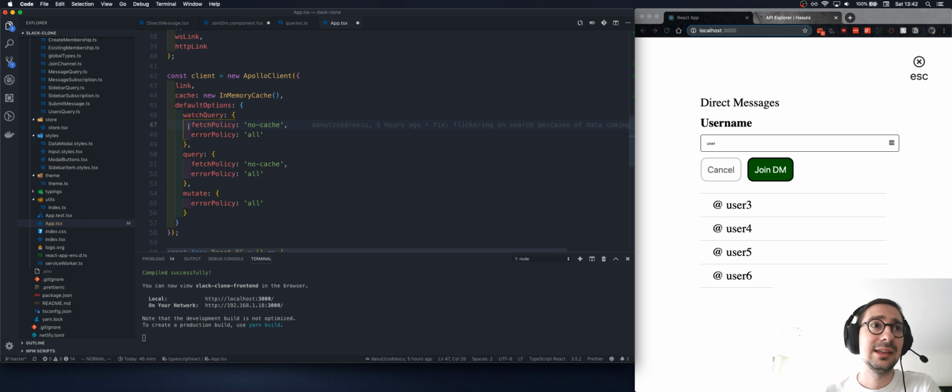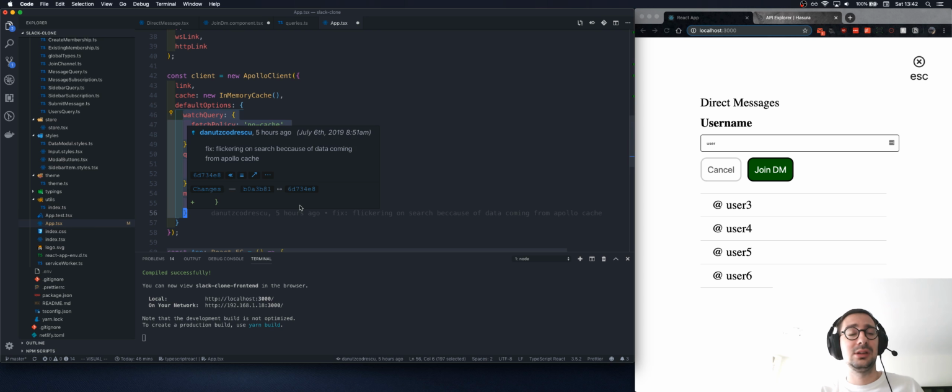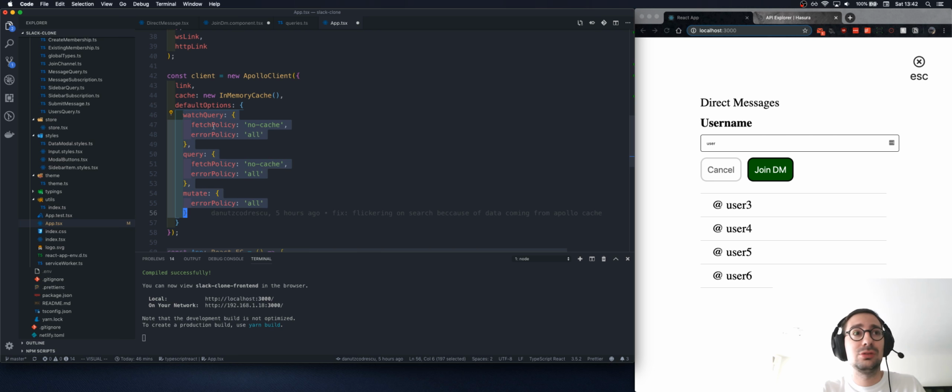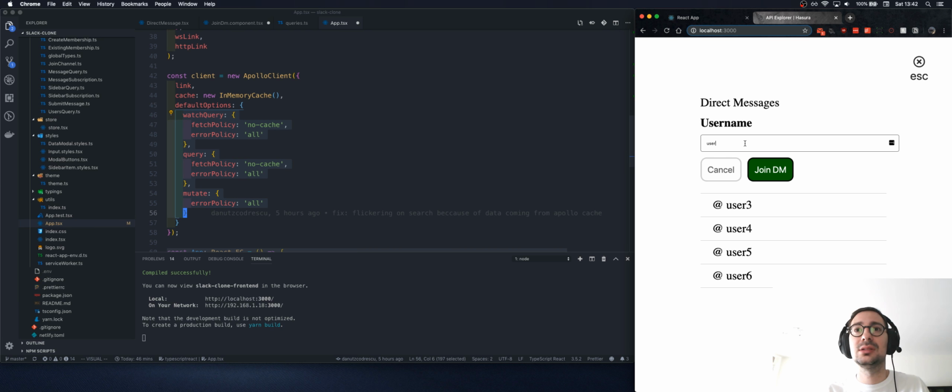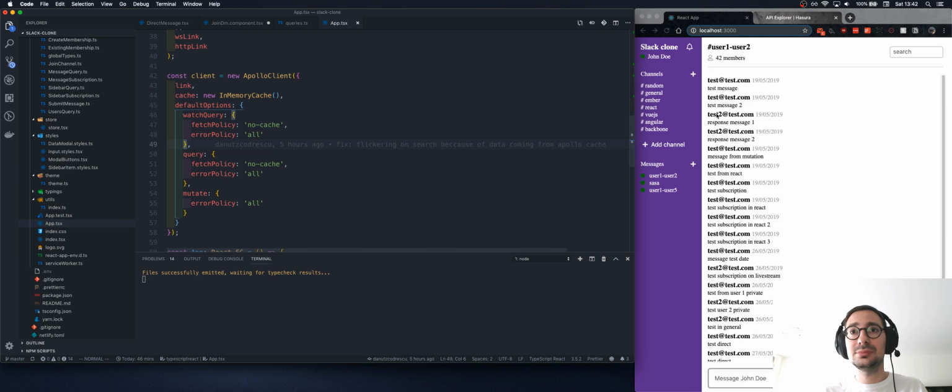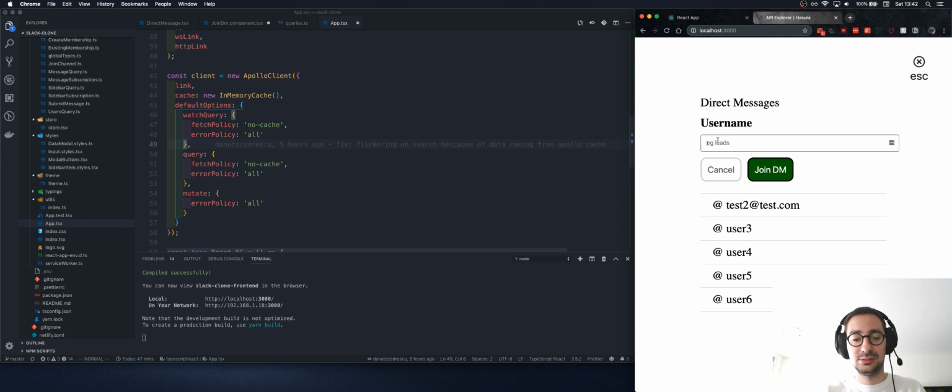The problem with this is that if I only specify query because I'm only interested in this, somehow it doesn't work. There is a known issue on GitHub that default options should receive all these three properties in order to make it work. So I just added watch query, query, and mutate. And this way I got rid of this weird flickering stuff. So now if I save it, it shouldn't flicker anymore. You see, it's nice and smooth, which I like better than that annoying flicker.